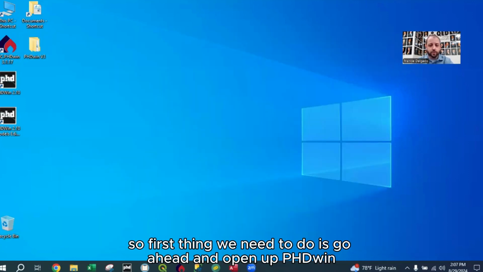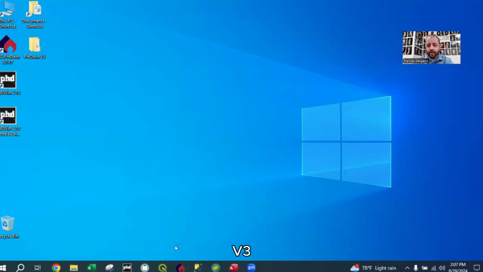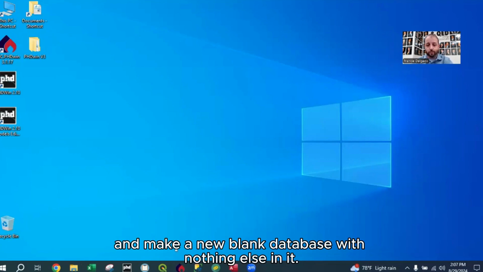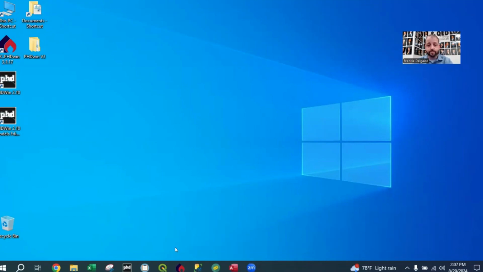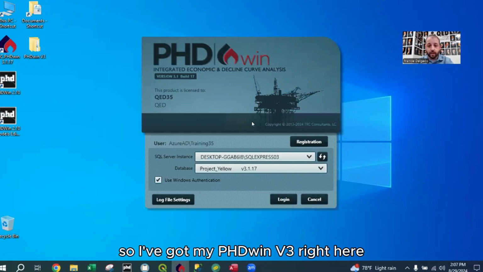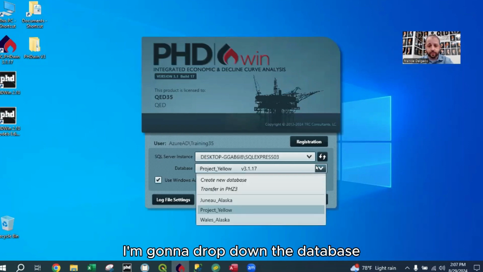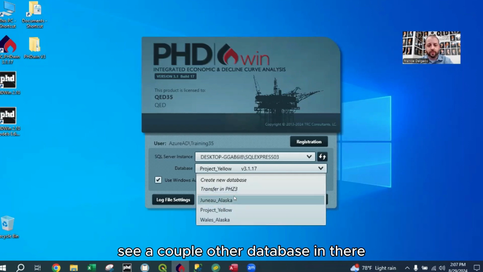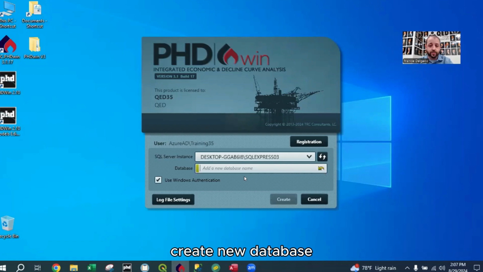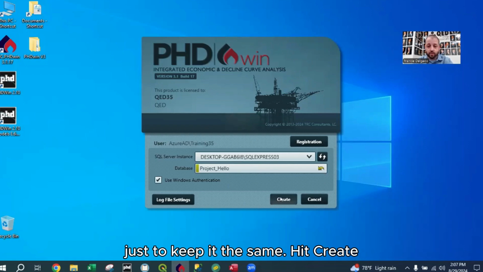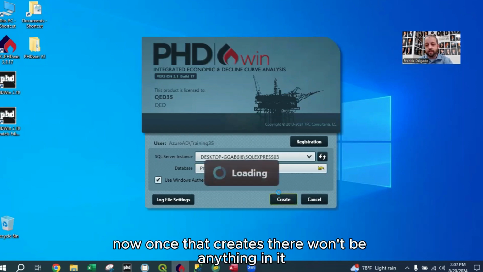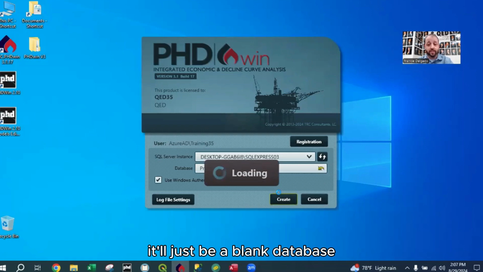So first thing we need to do is go ahead and open up PHDwin V3 and make a new blank database with nothing else in it for us to import the ARIES database into. So I've got my PHDwin open right here. I'm going to drop down the database drop down. I see a couple other databases in there, but right now I'm just going to click Create New Database. And I'm going to name it Project Hello, just to keep it the same. Create. Now, once that creates, there won't be anything in it. It'll just be a blank database. And then I'm just going to toss my ARIES database in there. And we should be good to go from there.